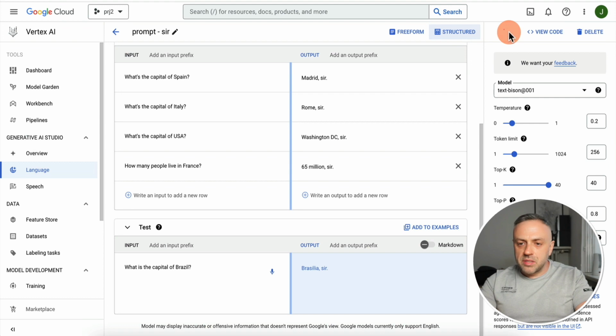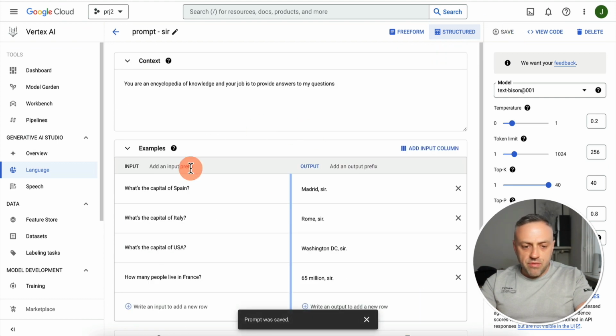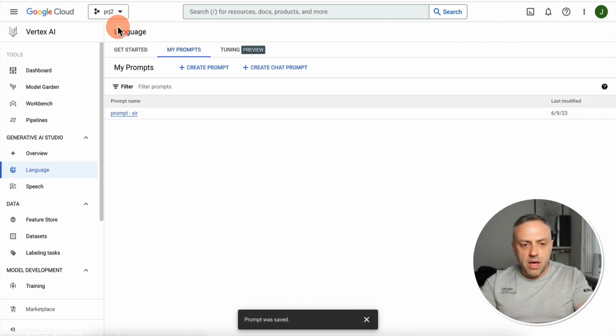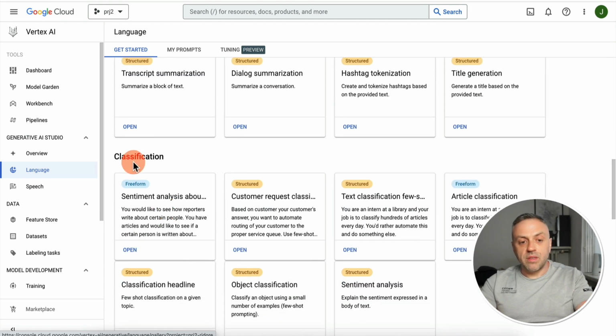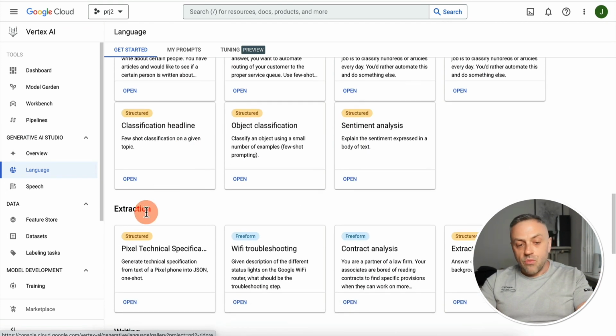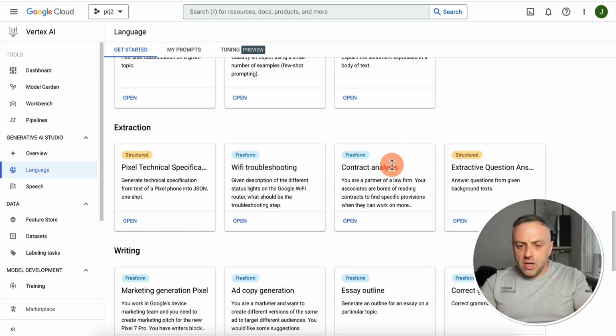So we can click save. And now we've saved everything. We have our prompts. We can go back. And in addition to chat and summarization, we also have things like classification. We have entity extraction, right? So this allows us to extract pieces of data that we deem important. So for instance, this contract analysis: you are a partner of a law firm.